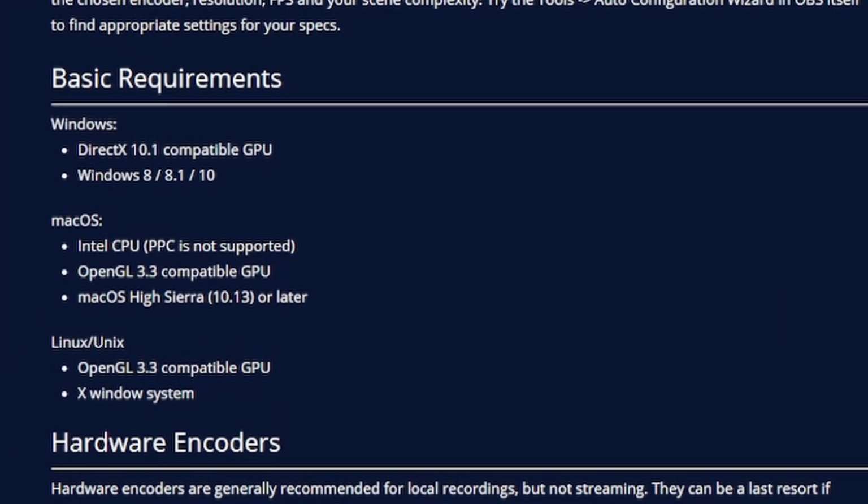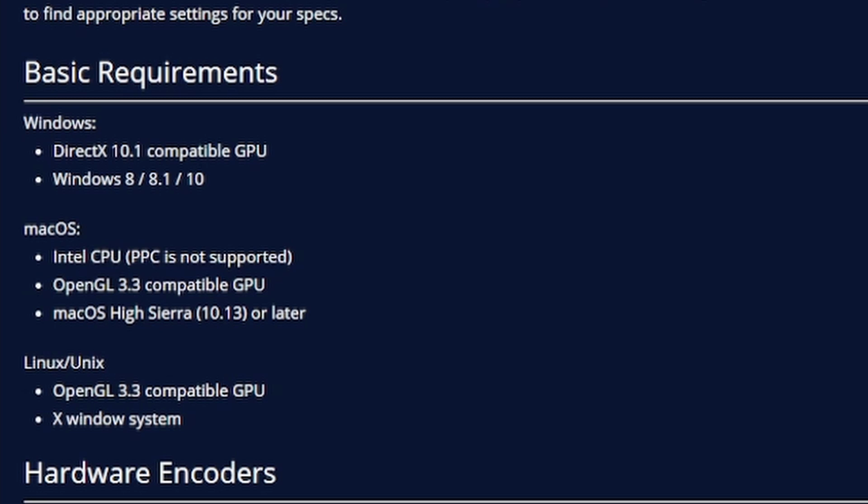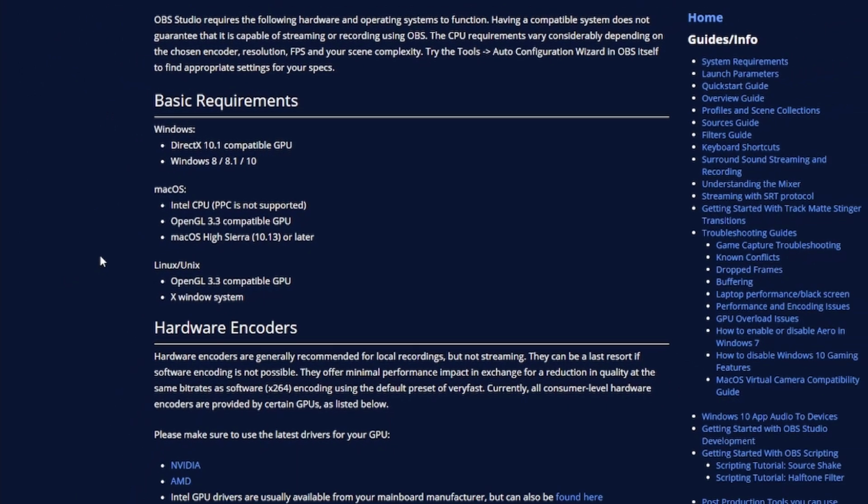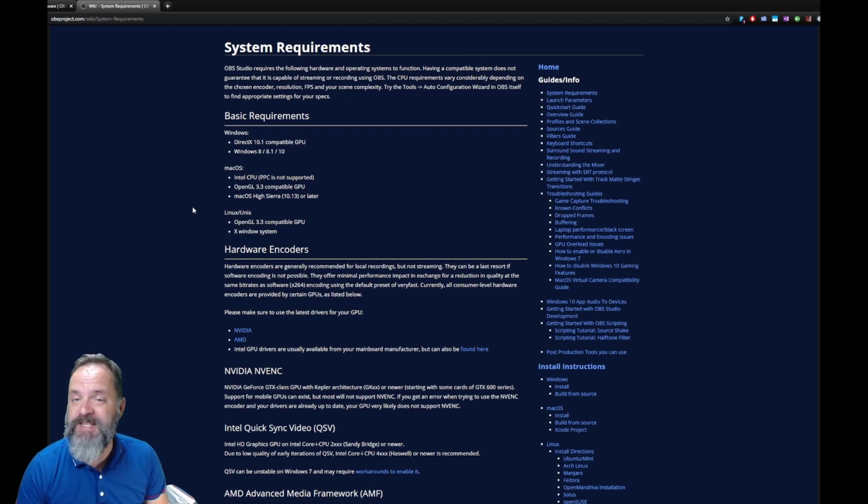So it says here that Windows requires a DirectX 10.1 compatible GPU or above. Most modern systems have DirectX 11, 12 or 13. The compatible GPU, that means the graphics processing unit, so basically your graphics card, needs to be compatible with this standard. I leave a link in the description below on how you can check if that is actually the case. And it needs at least Windows 8 to run. Most of us nowadays have Windows 10, but I know there are still Windows Vista and XP installations around. Unfortunately, on those, OBS will not run.